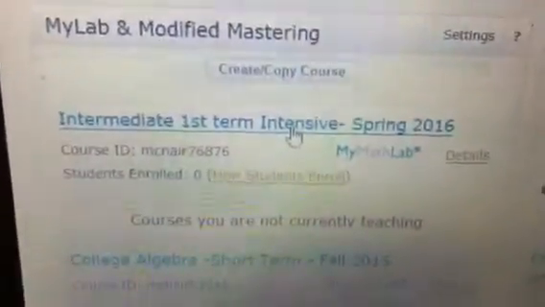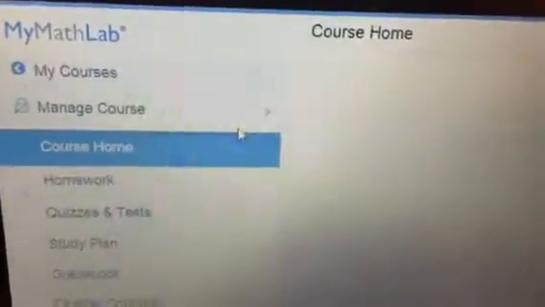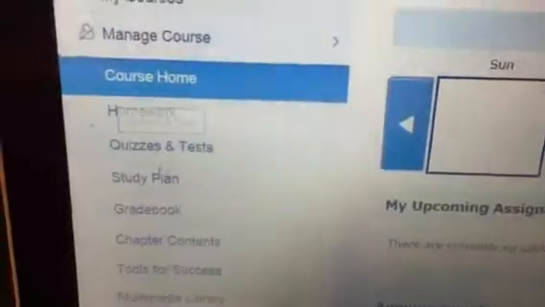All right, now let me get on where I'm at. Now this is my page. I've already logged on. This is what you will see. This is your class that will pop up once you register. You're going to click on the class. And this is where all your assignments will be. All of your homework, if you'll look right here: homework, quizzes and tests.